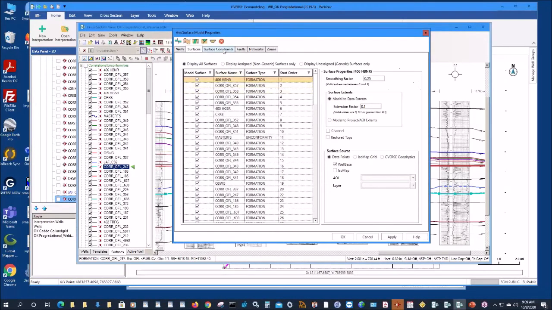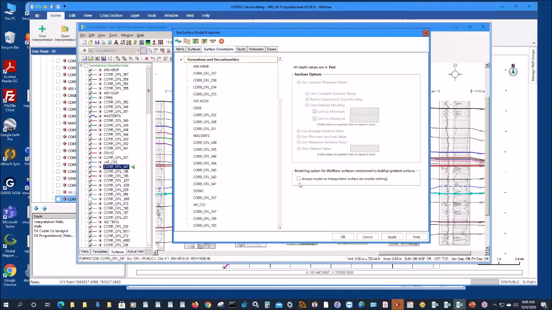Back in Geosurface Model Properties, on the Surface Constraints tab up here, I'll take CS2 and drag it on top of 247.